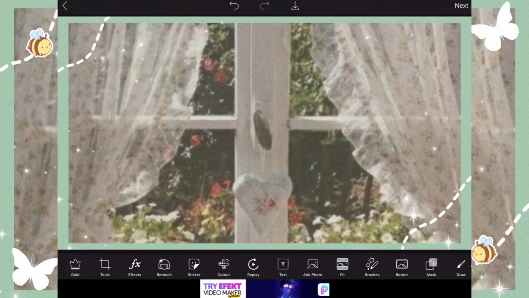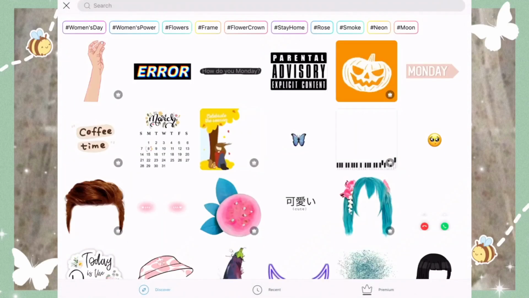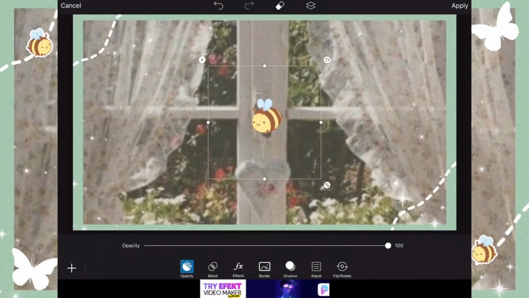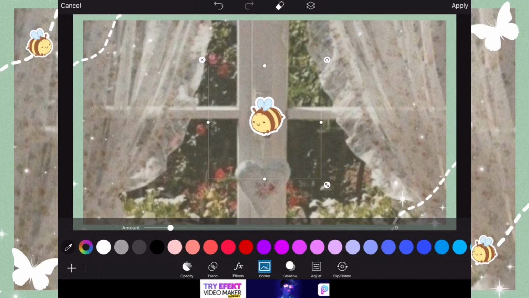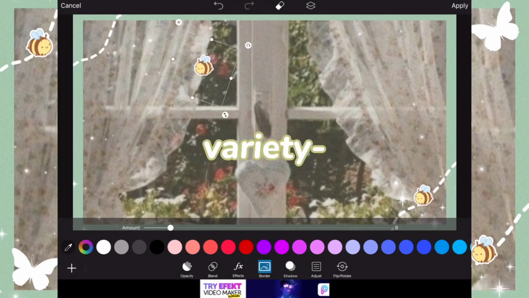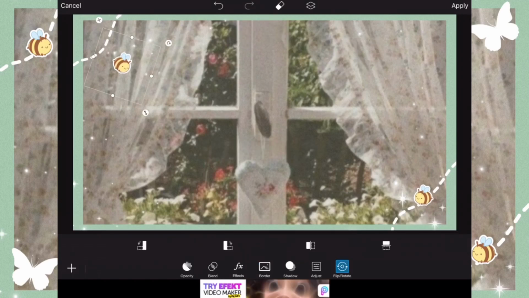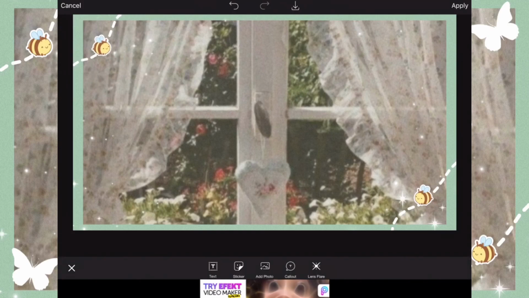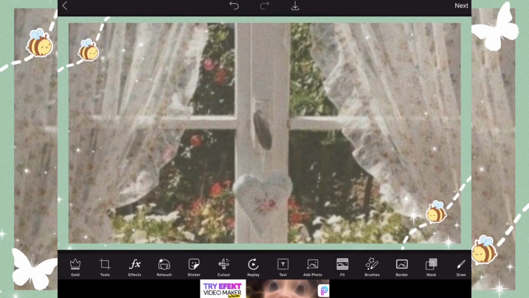Because I've already got some saved that I'm going to use, I always use this bumblebee. You can search it up by typing B if you want to look for a similar sticker, but feel free to search up whatever you want. And because I want to, I'm just going to duplicate it and flip rotate it so it's the other way and add some variety. When you've done that, just click apply. And I have this butterfly overlay which I tend to use in a lot of my intros, so I'm just going to scroll back and get it. You guys obviously can't.